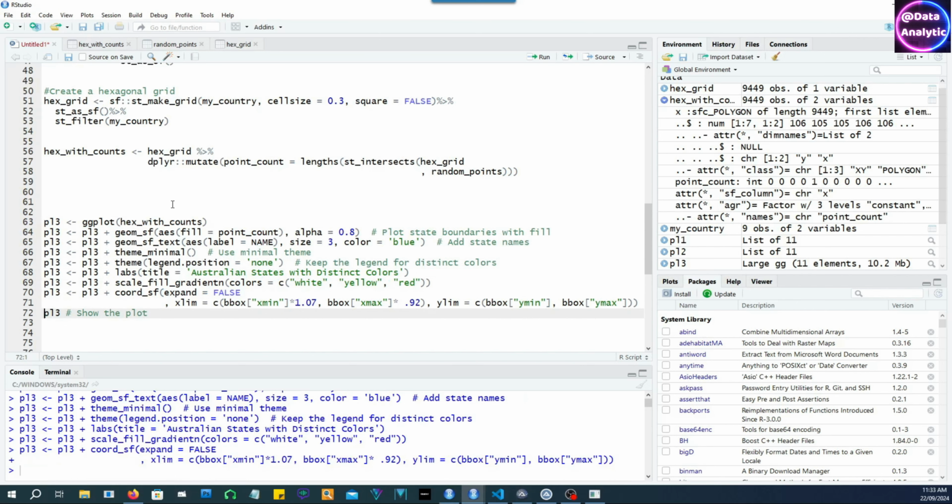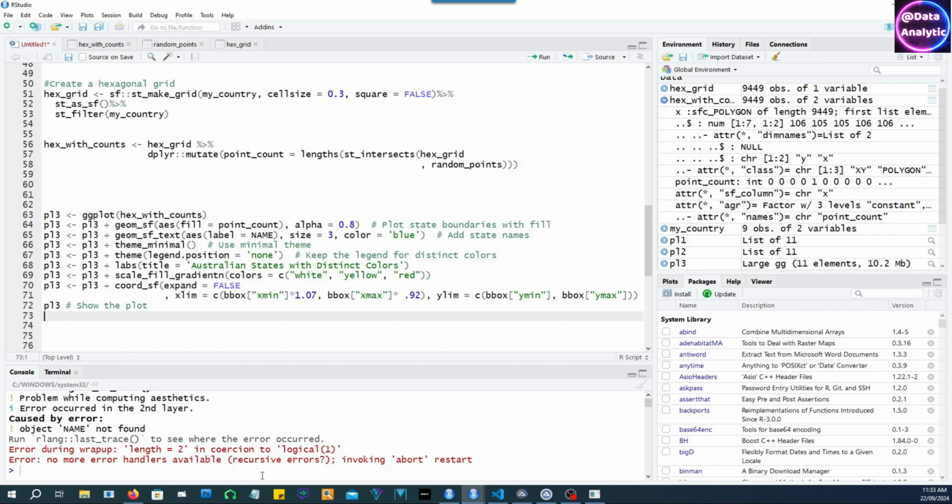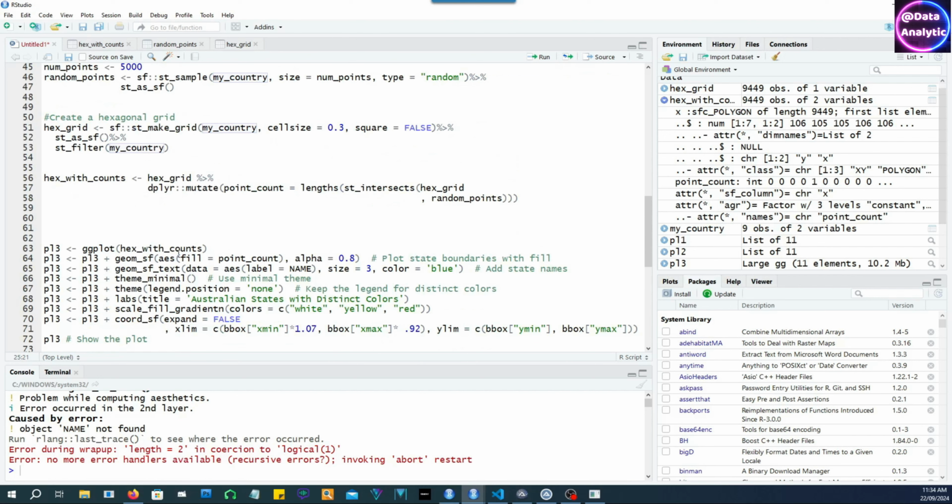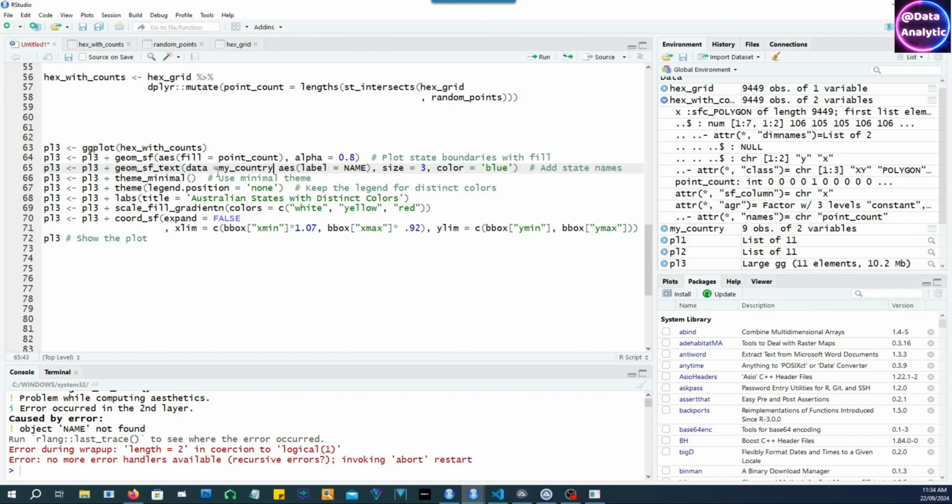We would have a problem, and the problem is that in the geom_sf_text, we are saying that the labels are coming from the name field, but the name field doesn't exist in our default data set, which is hex_with_counts. Now we will have to define that separately in this particular command itself. So data equals my country.